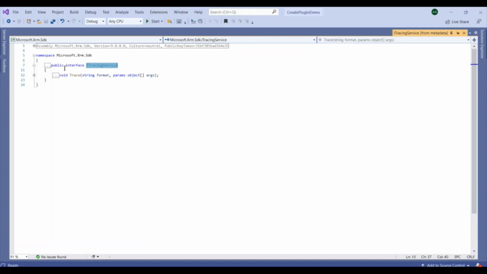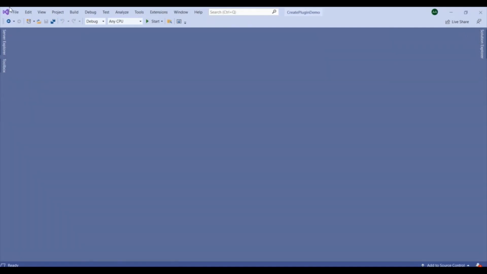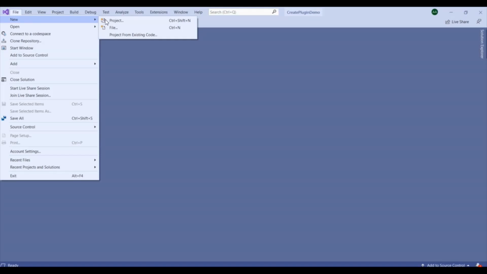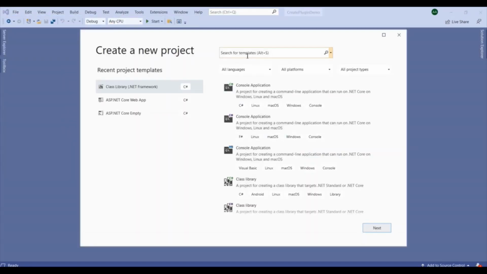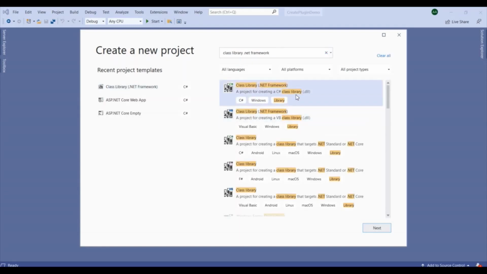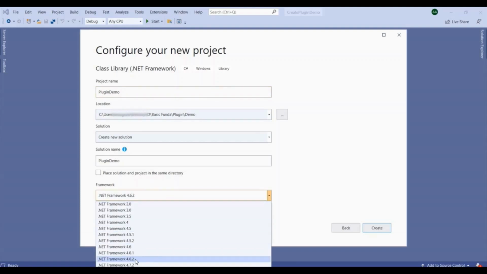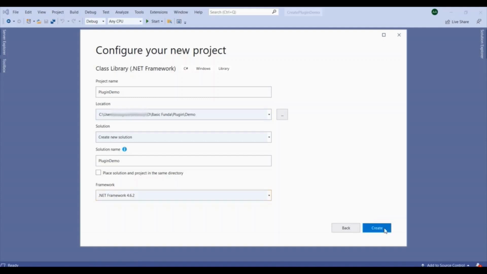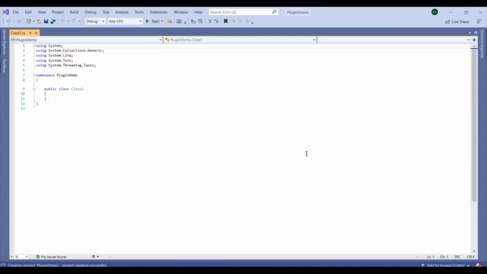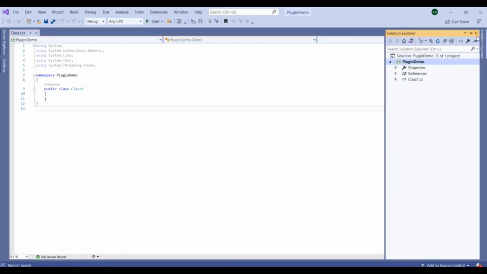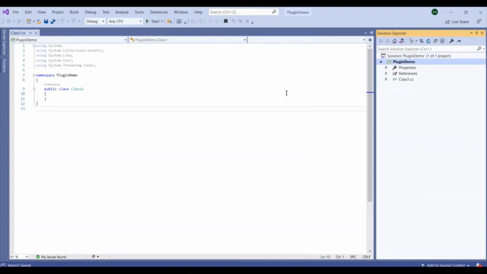So I have Visual Studio open. We will be creating a new project. So let me go and create a new project. It will be a class library .NET project. So I will select class library .NET Framework, click next, give a proper name. I will give PluginDemo, choose your location, and then finally select the framework. I am selecting 4.6.2. So click on create. It will create a project. So let's check the structure. Okay, so it is created.